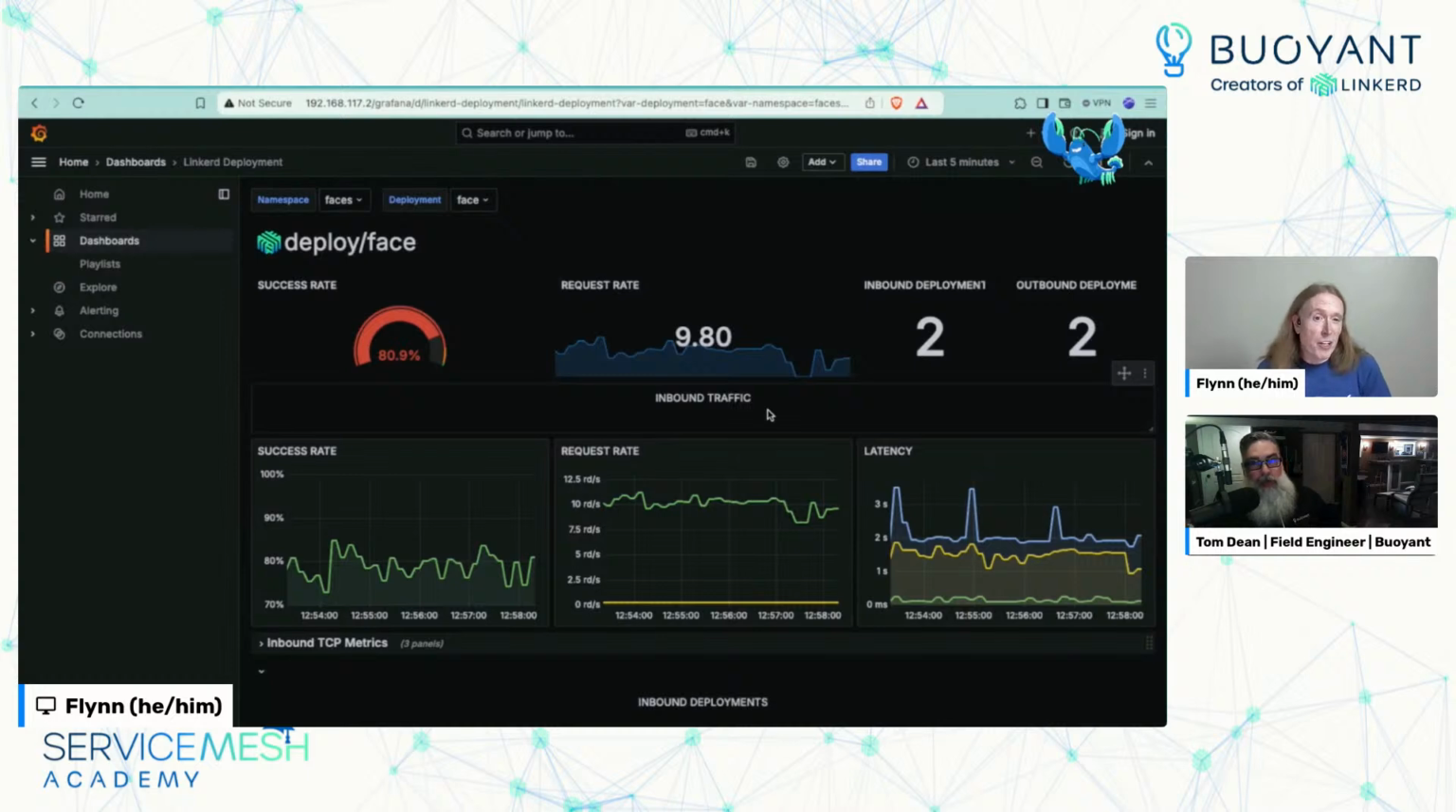Yeah, in Grafana you can select more than one thing too, right? So if you wanted to select multiple namespaces, multiple deployments, I believe when you drop those down, do they give you checkboxes?